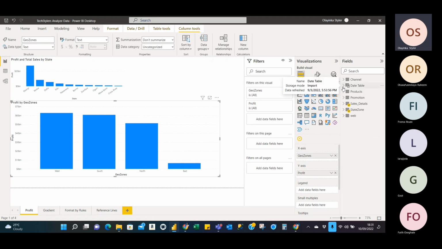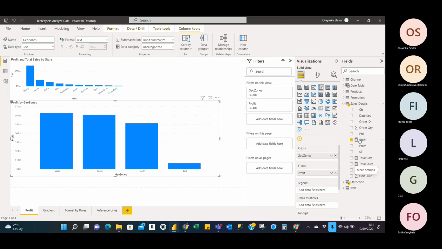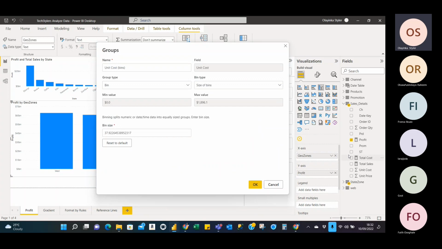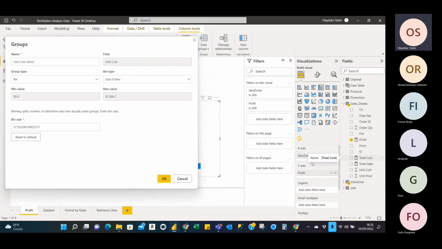I'm going to use unit costs in our sales details to show us how to do binning. Unit costs here. As usual, you right click on these 3 dots and then you click new group. Can we see the difference between when we click new group for a numerical value and when we click new group for a text value? I'll just quickly show us again.